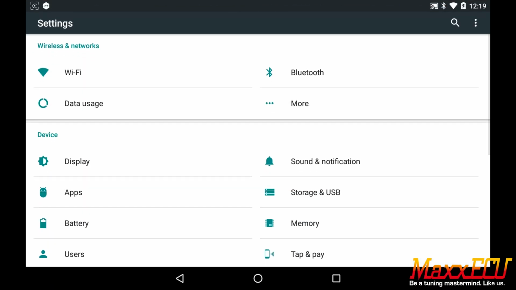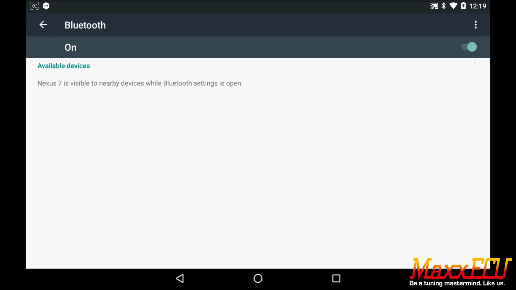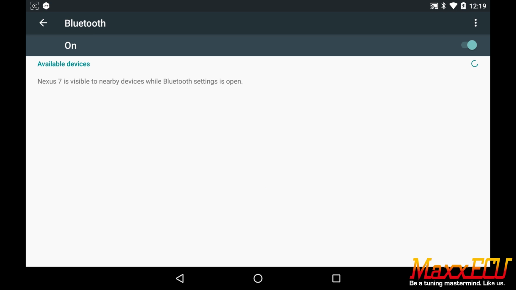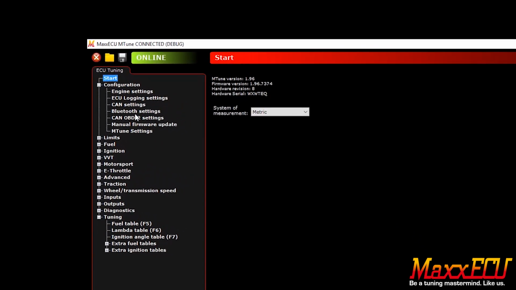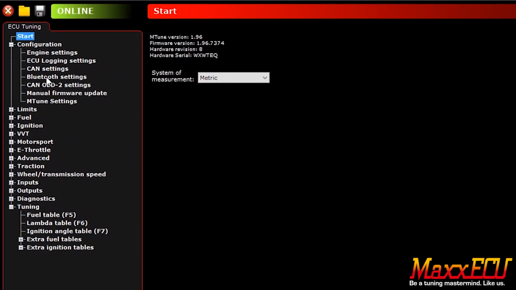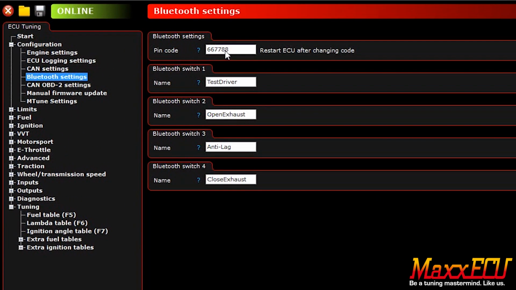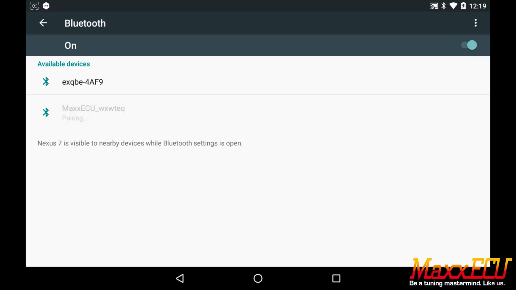Load Android settings, navigate to wireless and network, Bluetooth and click. Be sure to enable Bluetooth before starting the MDash app. After a few seconds, Android will discover the MaxxECU. To be able to connect and pair the MaxxECU with Android, we need to start the MTune PC software and locate the Bluetooth password.